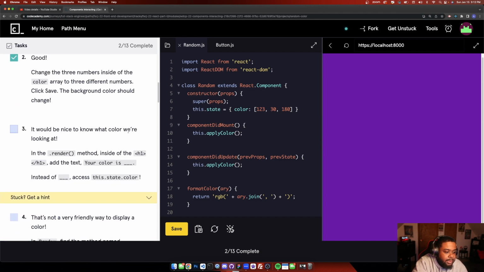It would be nice to know what color we're looking at in the render. I'm definitely going to need my notebook, because it always starts off easy. I don't know if you guys have Codecademy. It always starts off easy, but once it gets hard, we have to do some Googling and stuff.